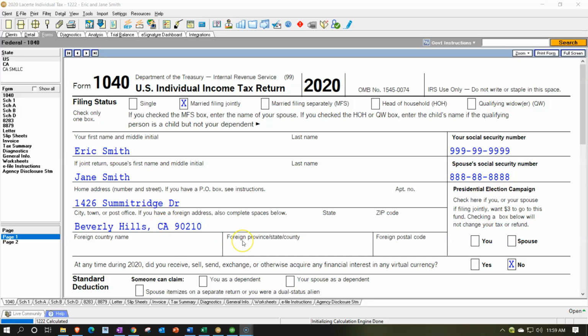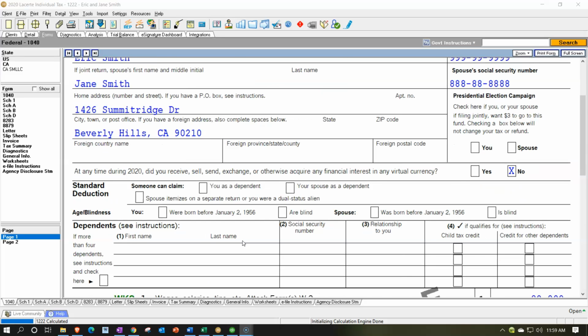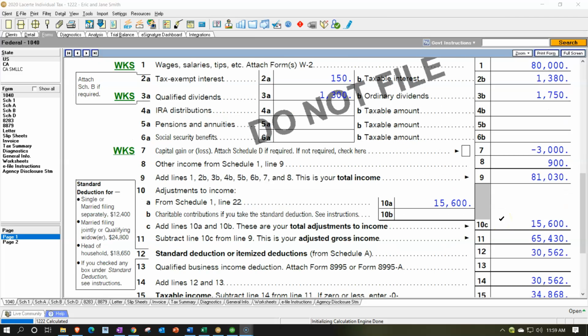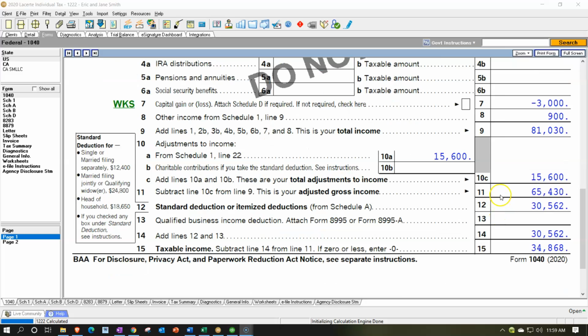We're going to be continuing on with our comprehensive practice problem number 1. In the first section, we entered income information like W-2 information, 1099 information to get down to basically the total income line item. Then we went to the adjustments to income, the above the line adjustments, giving us 15.6. That gives us our adjusted gross income of 65,430.